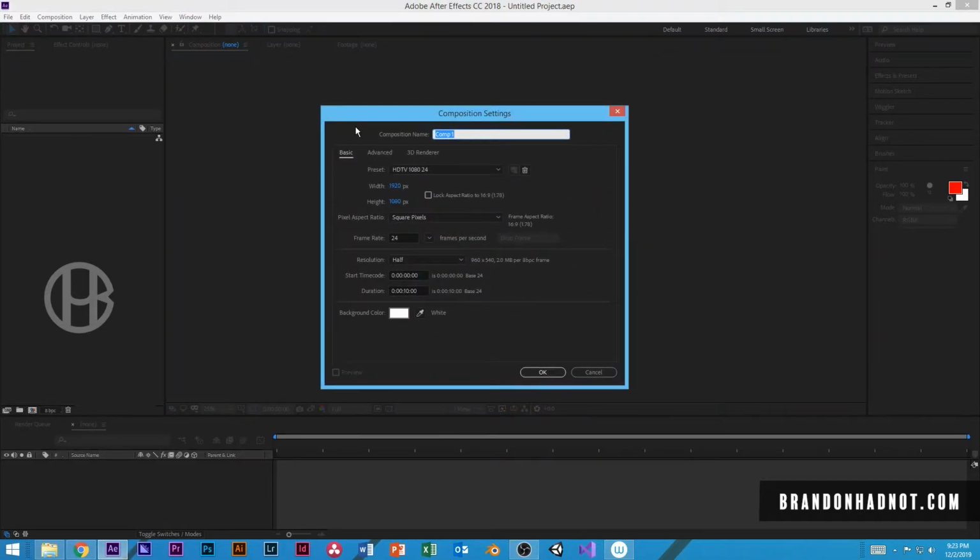So the first thing that's going to pop up is the Composition Settings window. And one thing that's very important that's easily overlooked is naming your comp. I would suggest that you always name your comp, no matter how simple or silly the name might be. It's just better for project organization and workflow later down the road. So I'm going to name this My First Comp, short for composition. And then we're going to move on down here.